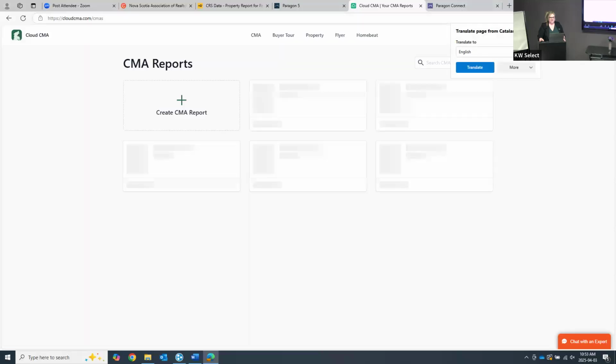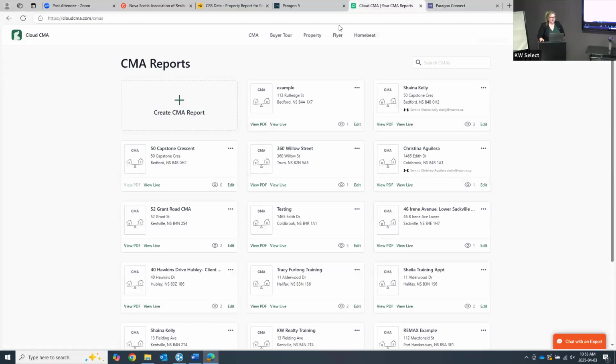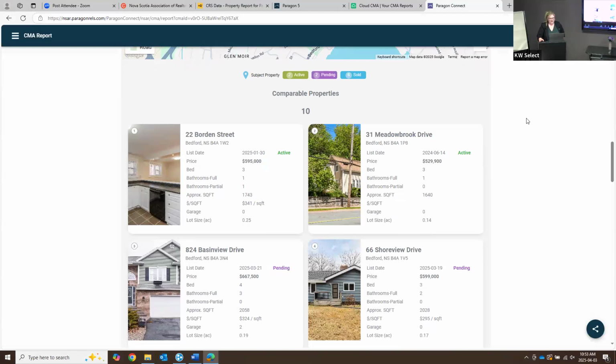Just going to go back to Easy CMA and finish what we were doing over there quickly. And then if it's helpful, I thought I'd show you guys, since we've already gone through the Cloud CMA reports, do you guys use it for flyers at all? No. I know you showed it the last time you were here. Yeah, I'd be happy to show that to you guys quickly for sure.